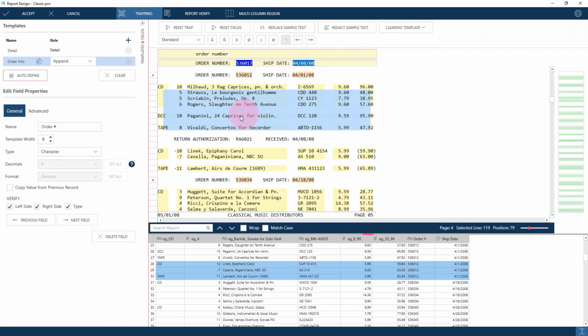a clearing template. Now in this case, this line right here, this return authorization, did not match our trap pattern of order number, because it actually says return authorization. So it didn't come across another order info template, so it kept attaching to these 3 records right here, which explains why we see this. It might look like it attached incorrectly, but in this case, it attached exactly the way we would expect it to, just because it didn't know to stop once it hit return authorization. Again, we can control that with a clearing template.